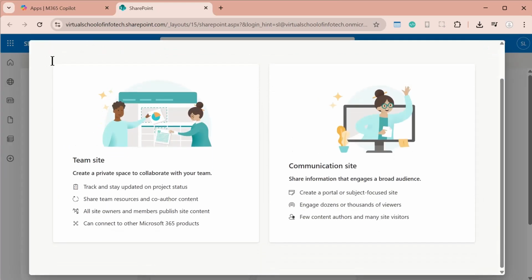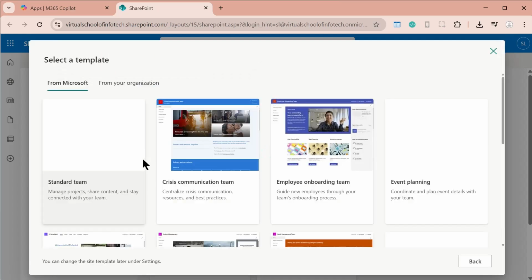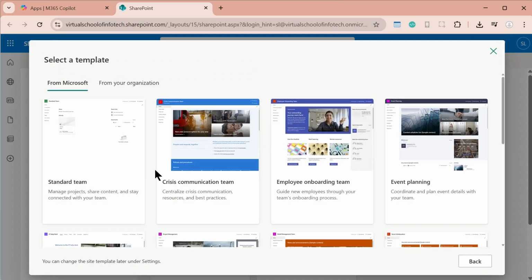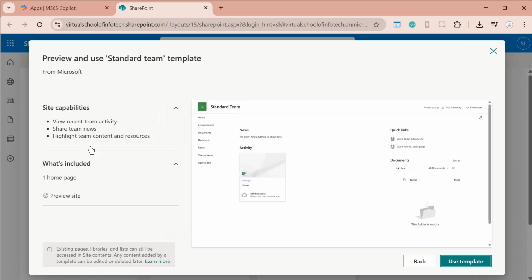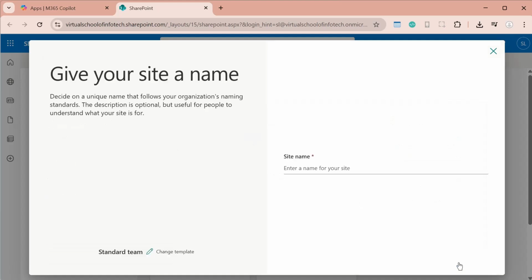You have two main options: Team Site for collaboration, like a project team, and Communication Site for broadcasting info, like an intranet. We're choosing Team Site. Select a template of your choice, such as Standard Team. And if you like the template, click on Use Template button to use it for your site.